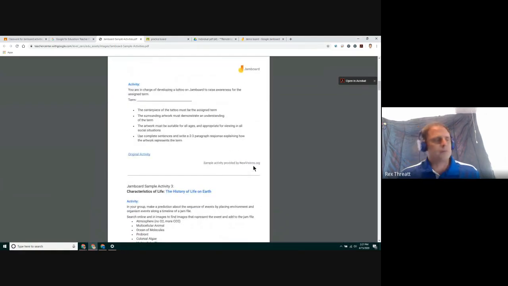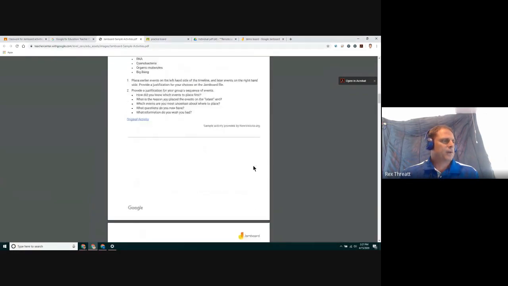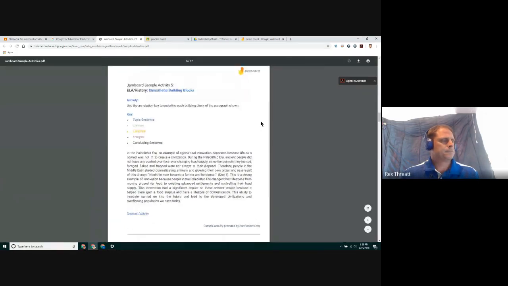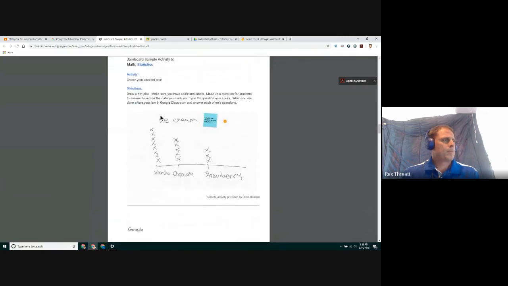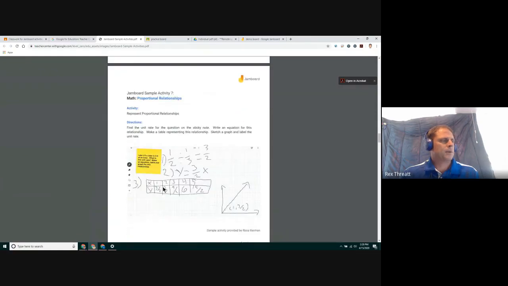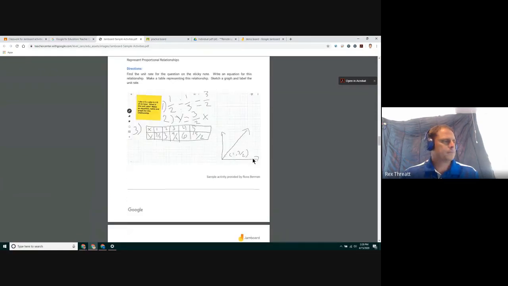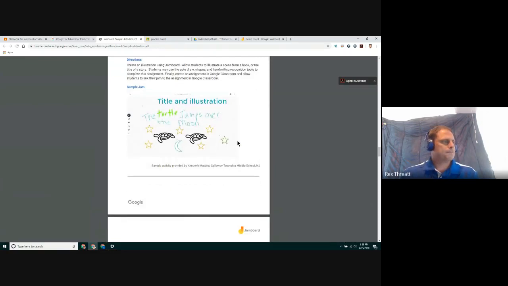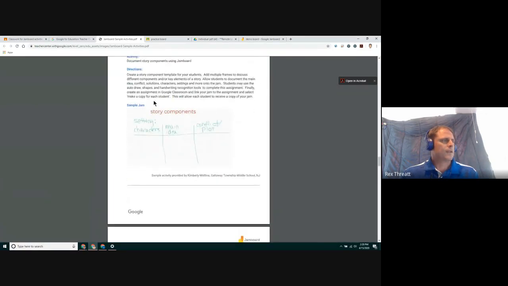You know, of course, math problems are in there. Annotating on passages are in there. There was some even that had pictures of student examples. Look, there's the triangles one I stole. Here's creating a dot plot with Jamboard. Here's working math problems. There was another one here. We're going to make an illustration, make a cover for a book. And then here's one for story components where they can actually write on it. And so there's a lot of great features.